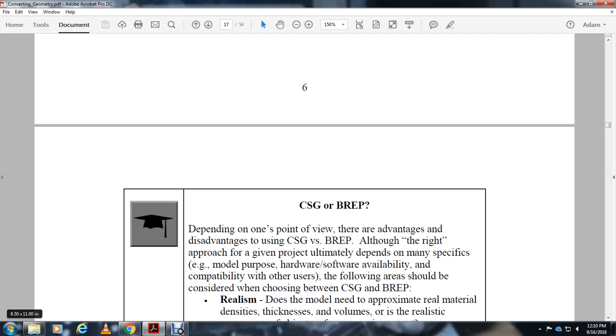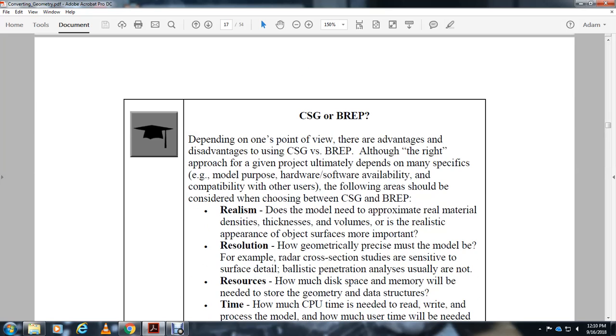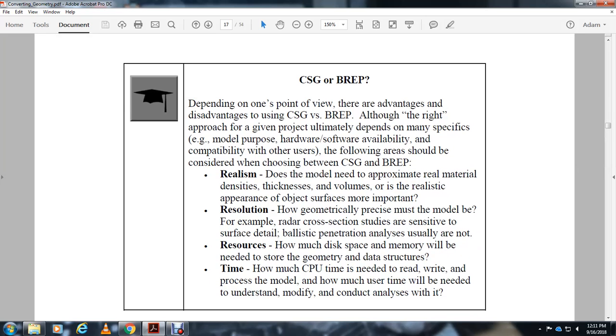CSG versus boundary representation. Depending on one's point of view, there are advantages and disadvantages with the CSG and the boundary representation, although the right approach for a given project ultimately depends on the specific model, the purpose, the hardware, software availability, and compatibility with other users. Consider the following areas in choosing between the CSG and the boundary representation. If the model needs approximate real material density, thickness, and volume, without realistic appearance of surfaces, or if resolution is more important, geometrically precise models will be better. For example, radial cross-section studies are sensitive to surface detail, while ballistic penetration studies usually are not. Research how much disk space or memory will be needed for the stored geometry data structure, how much CPU time is needed to read, write, and process the model, and how much more user time it will need to understand, modify, and conduct analysis with it.